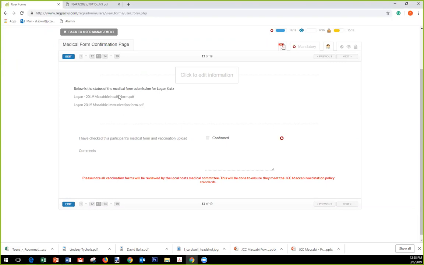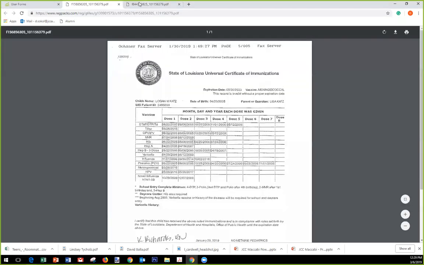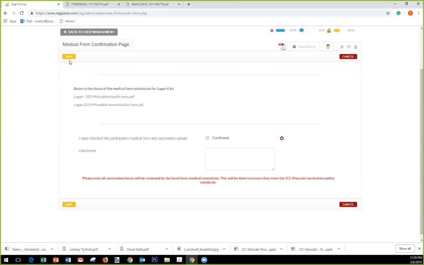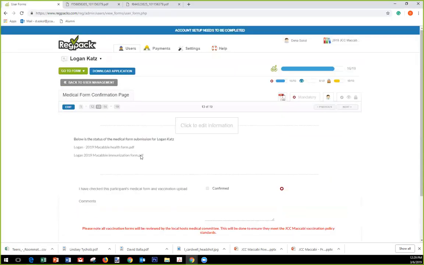So there's always going to be something uploaded in both of these. It's going to be our 2019 medical form and either the teen's vaccination records or a notarized letter from the doctor indicating that they are not vaccinated because of medical reasons. Again, when you click on the form, you click edit, it becomes editable. When you click on it, it'll appear in a new window and you'll go ahead and be able to confirm. Again, all we're asking you to do is one confirmation here.